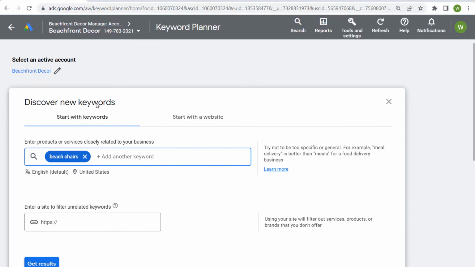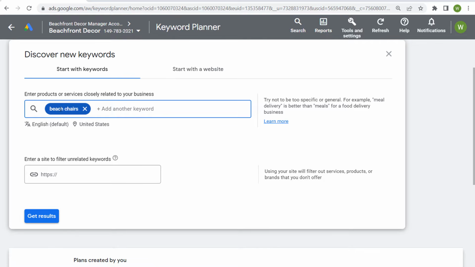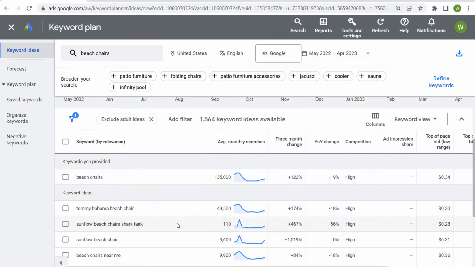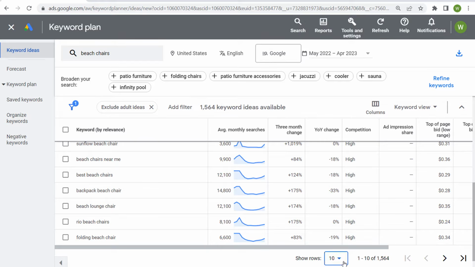So as you're doing keyword research, you can actually easily create your campaigns rather than just doing keyword research at one time. So we enter our search term here. We're going to start with keywords and we're going to click on Get Results. Now what you're going to see here, if we scroll down, it's going to give us the keywords by relevance, and you're going to see there's some very popular keywords here related to beach chairs.